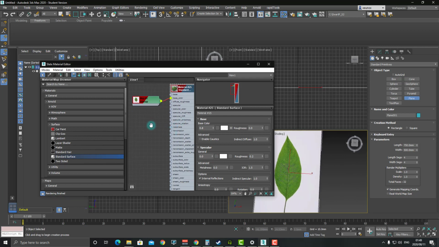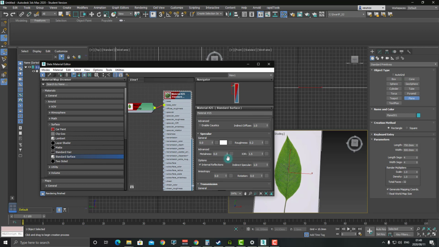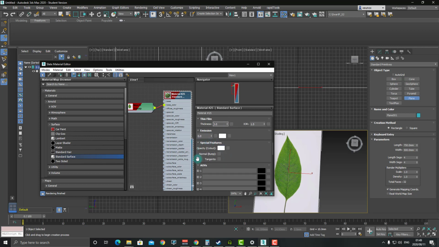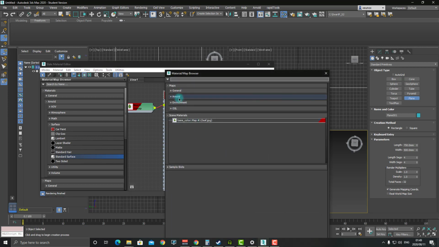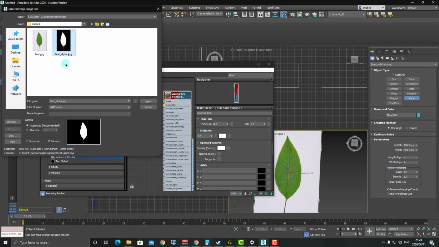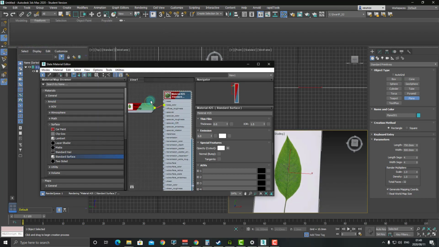So now what we want to do is go to our right to the bottom here where we have special features. We want to use the cutout. Now the cutout opacity here says that anything that is white must be cut out. Now we have an image that we plug in here. So I'm going to click on this, go to general bitmap again, pick this guy and click open.